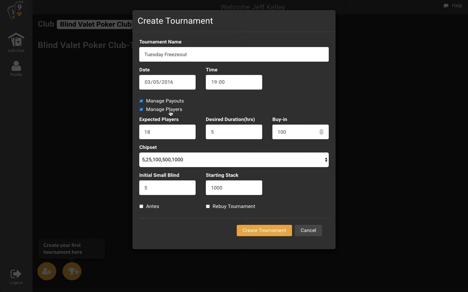And Manage Players. This is a new option with this version that lets you manage player registration and seeding for your tournament. In this video, we're going to deselect this and show you some of the basic functionality, and in the next video, we'll talk about player registration and seeding.